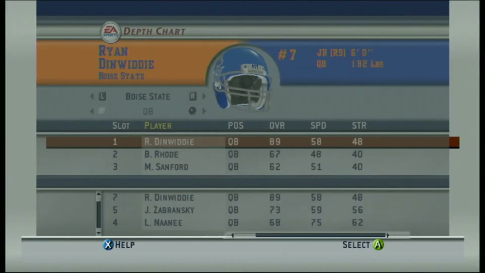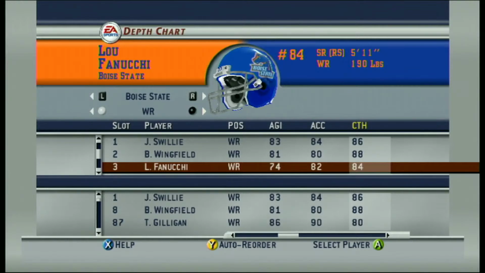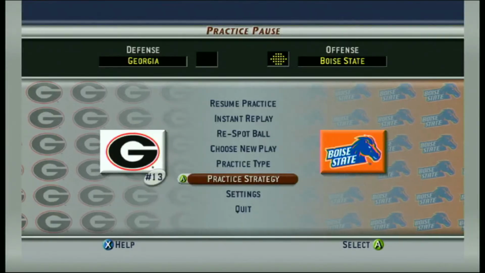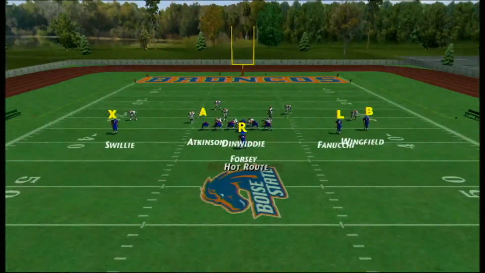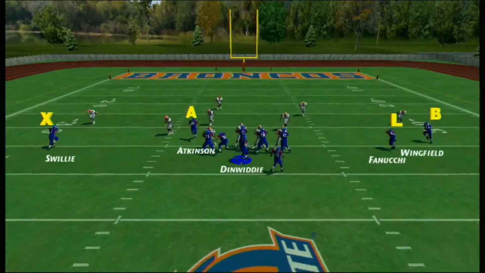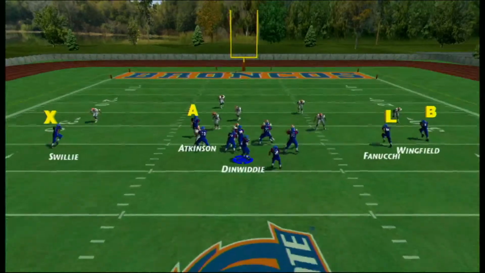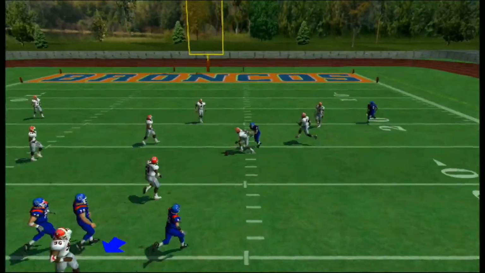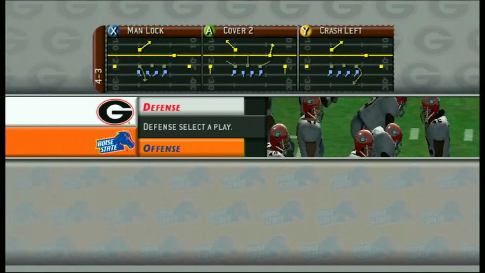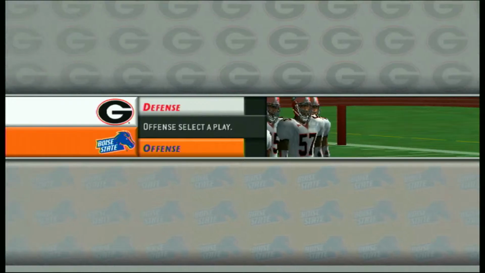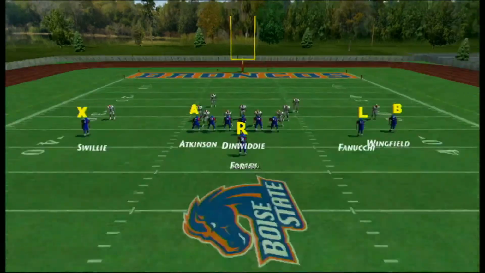And it's no disrespect to my actual player right there. Fanucci here has 84 catch. It's pretty good, especially for a college player. And we're like, go up here. There you go, nice little tip. Oh, because I have to reset it every time. Let's do wide receiver deep outs. Flip, wide receiver deep outs. Base.